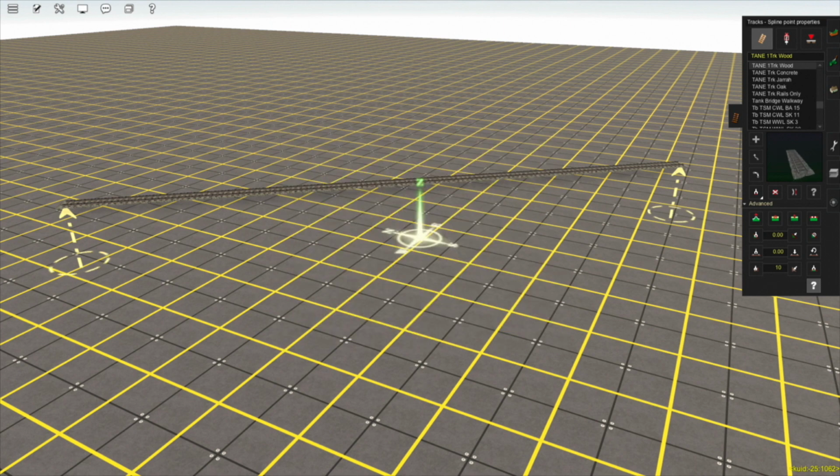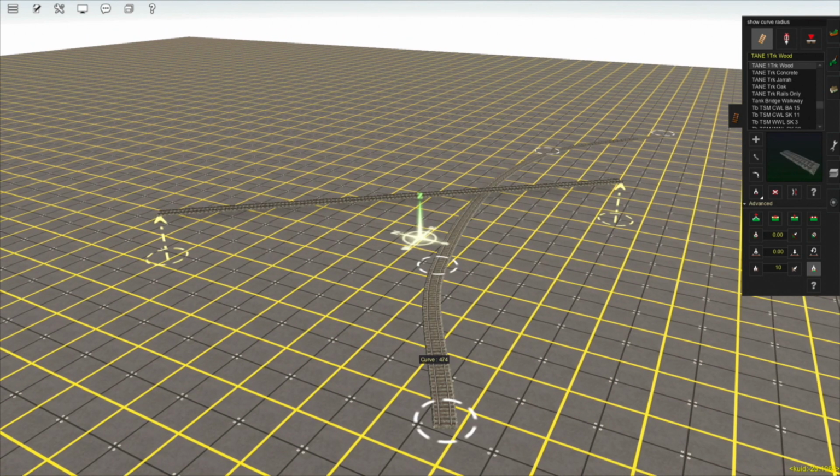The third and last track tool is the Show Curve Radius tool, which is just above the question mark in the Advanced tab. When selected, you can hover over a piece of track and it will show you the degree of the curve that you're currently hovering over. So let's place a curve to demonstrate this. As you can see, the curve radius changes as I move the mouse along the curve.